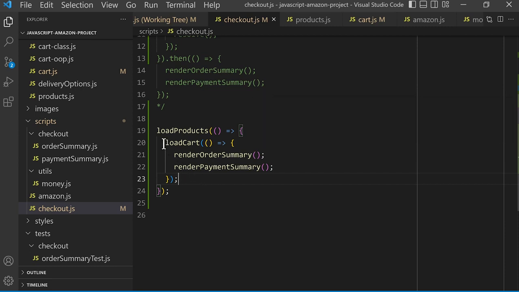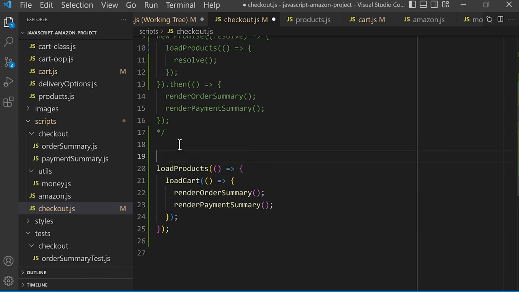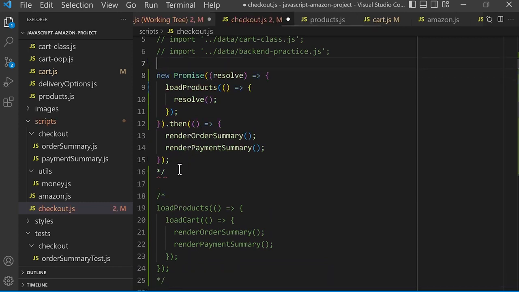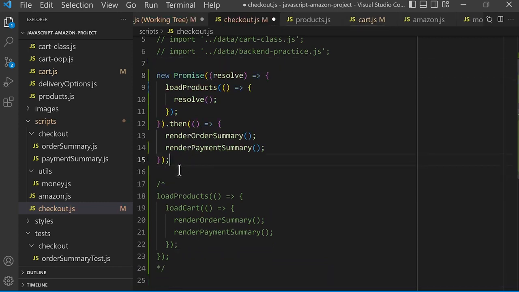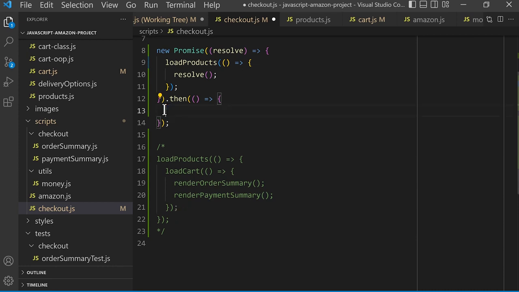For example, let's load the products and the carts again, but this time using our promise instead. First, let's comment out the callback using /star, and at the bottom, //, and we're going to uncomment the promise. So here, we'll remove the comments. And then in the next step, instead of rendering the page, we're going to load the cart like we did down here. So we'll type loadCart and brackets.